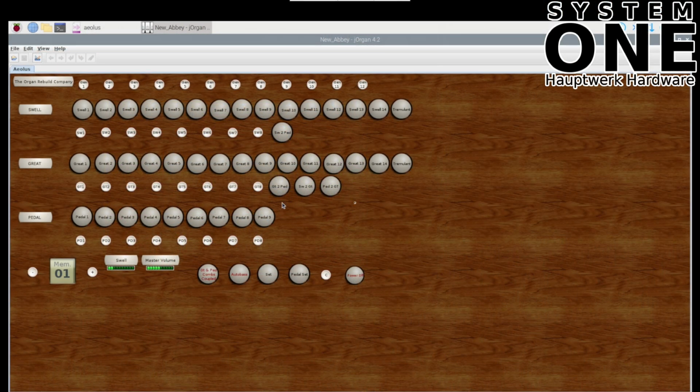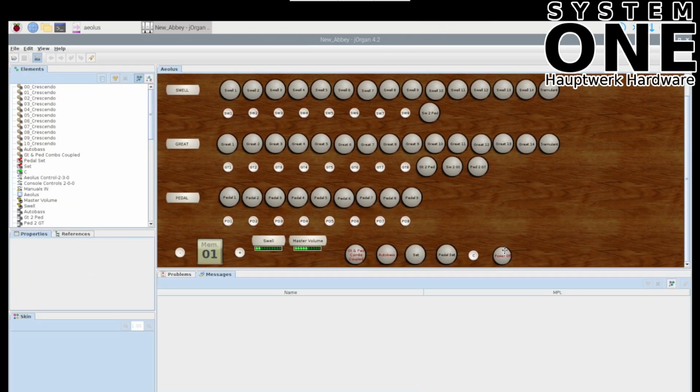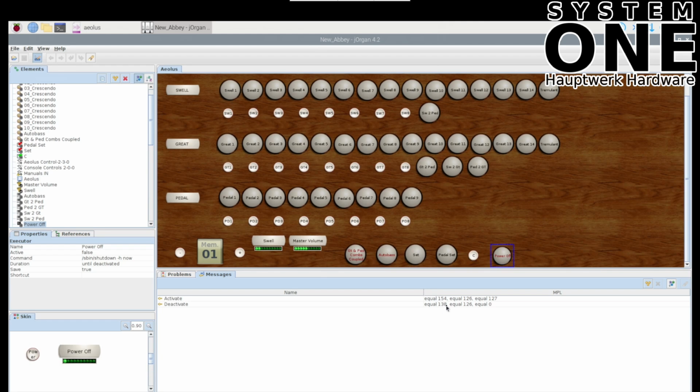Okay, so looking at JOrgan now, we've got the Raspberry Pi back up and running. The way I've done this is I've got a power off button down here on the bottom right, and if we go into the build view for JOrgan and select that button, we can see that it is triggered by the channel 11 note on, note off.